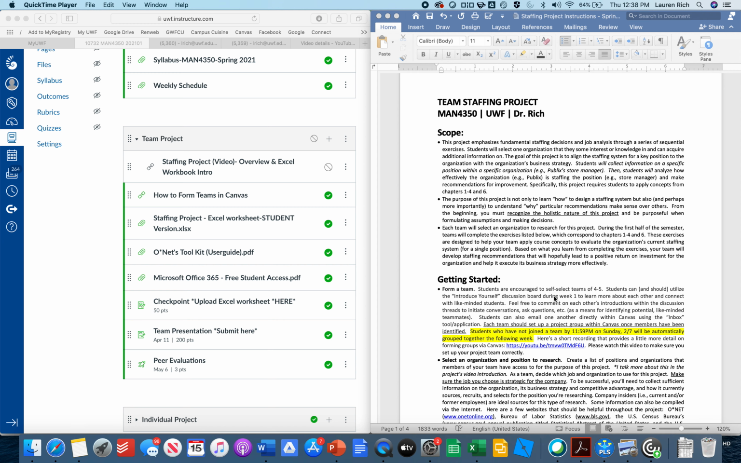Okay, so regardless of how you get in your team, once you're in your team, it is very important that you get started. The first thing you're going to do is meet with your team members, and see if anyone in your group has any inside connections to an organization that might work for this project.